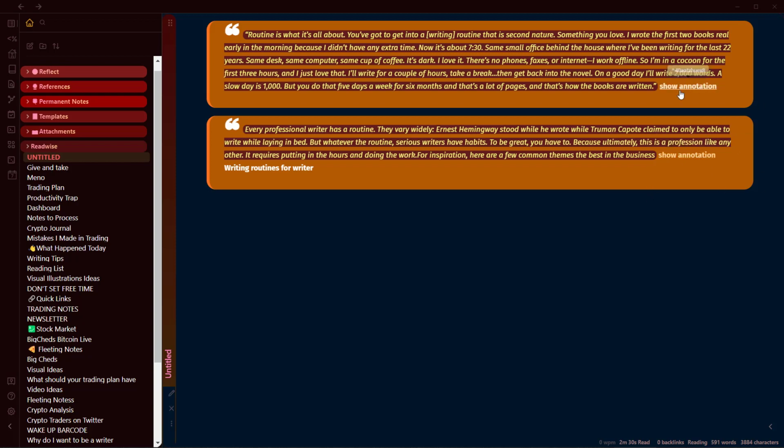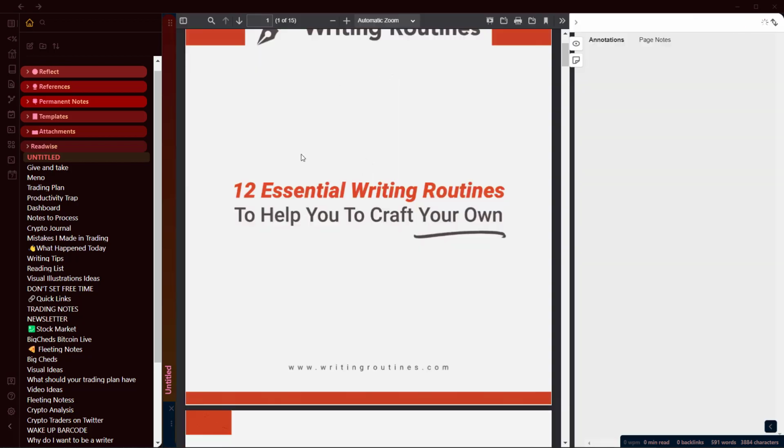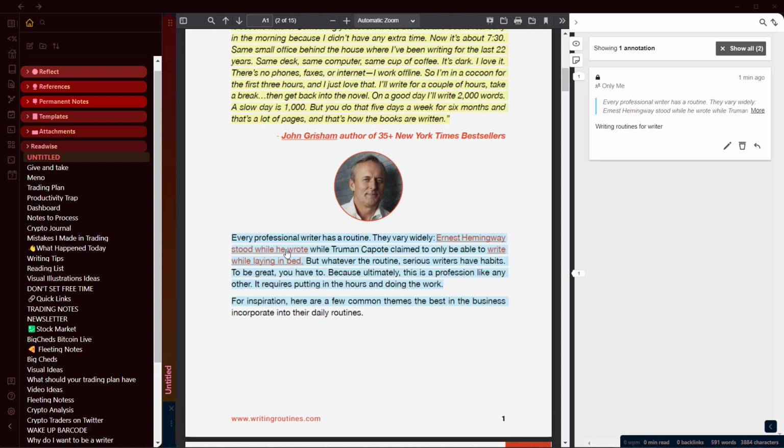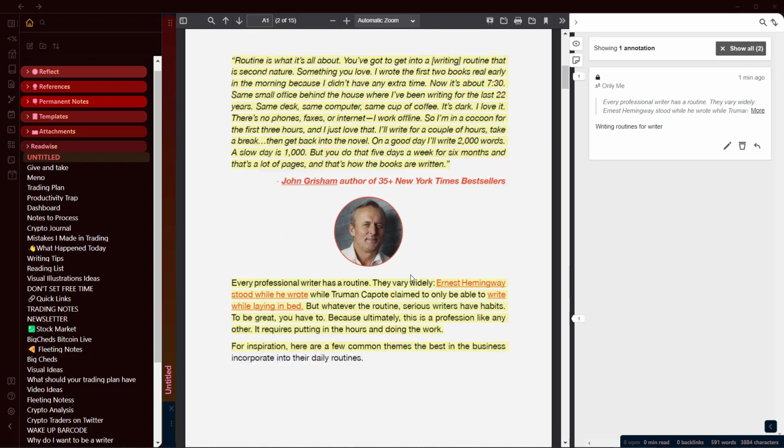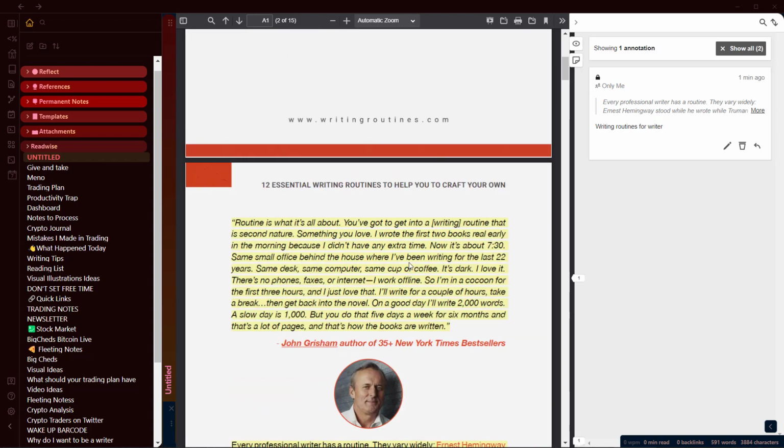So if you click on show annotation, it will take you to the place where this highlight is in your file. So if I click on show annotation for this, it will take me to the same place here. That's the highlighted text. So this is how you annotate and highlight EPUBs and PDFs on Obsidian easily.